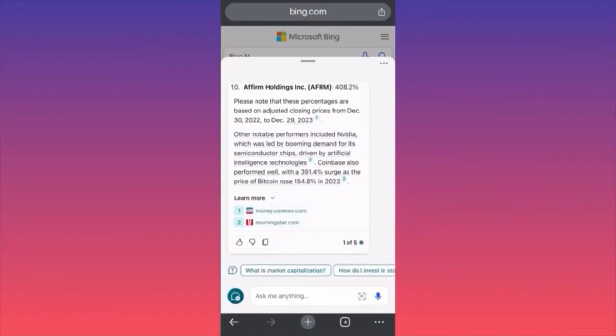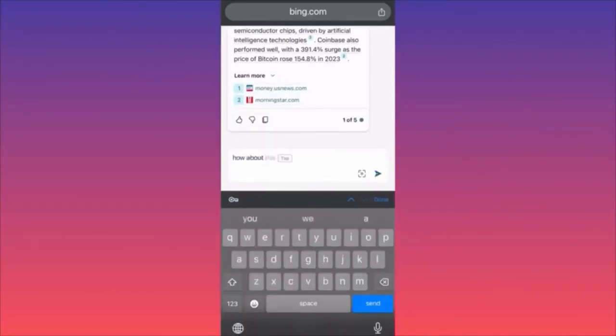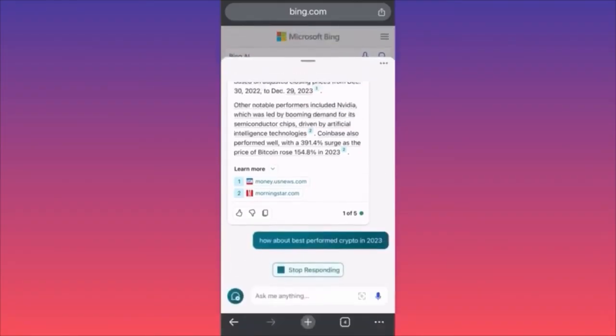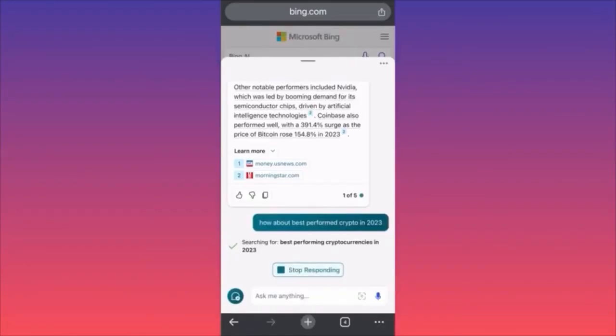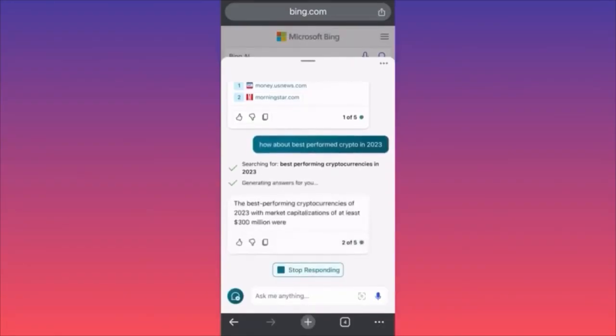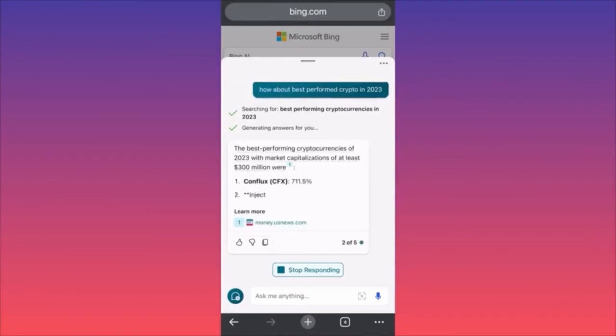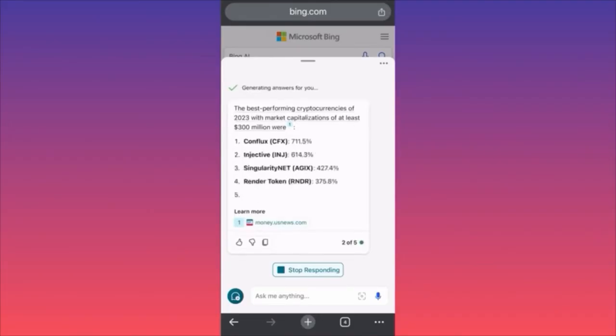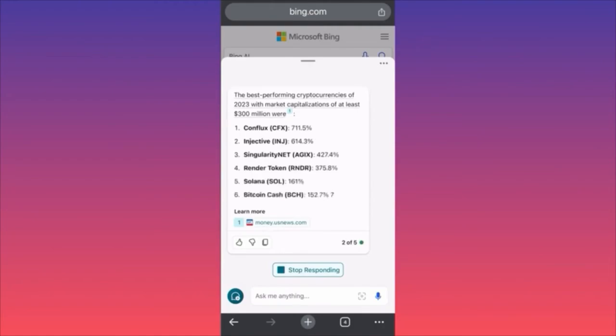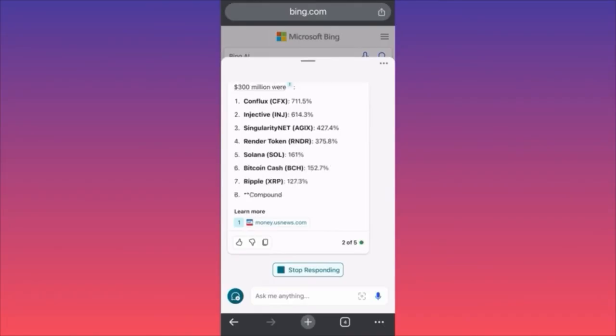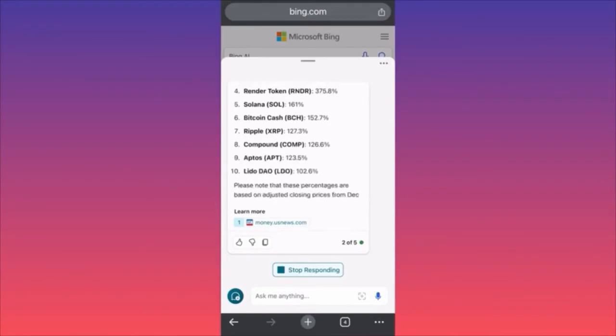How about best performed crypto in 2023? Let's see, can we get some information about the cryptocurrencies as well? It's very interesting. And then, guys, we're going to ask for particular suggestions or predictions. The best performing cryptocurrencies of 2023 with a market cap of at least 300 million were Conflux 700%, guys, Injective 600%, Singularity Net 400%, Render Token, Solana 161, Bitcoin 152, Ripple 127, Compound 126, Lido. Unbelievable.